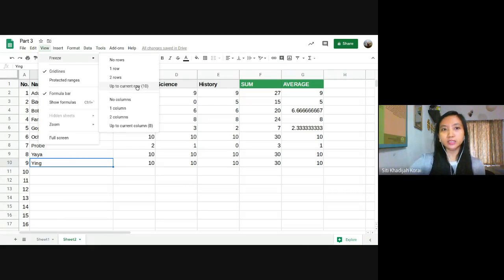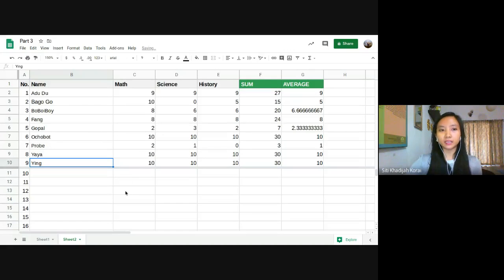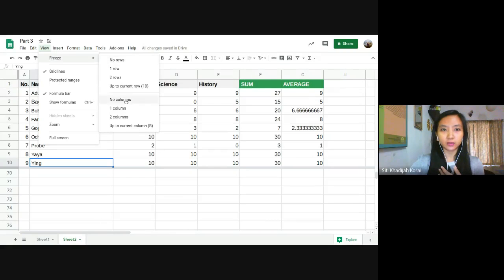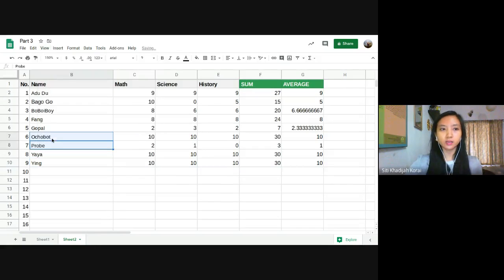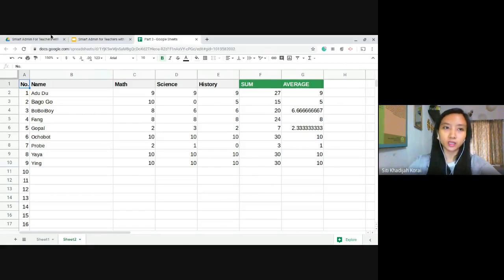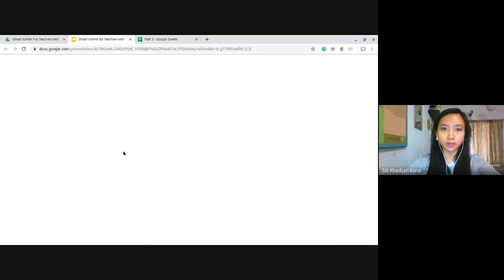It will show up to current row 10. Now I freeze that. If I go down, the first till the 10th row will be frozen, but it will not be efficient if you have a lot of data to see down here. Now unfreeze it: no rows. That's why we need to freeze our document.